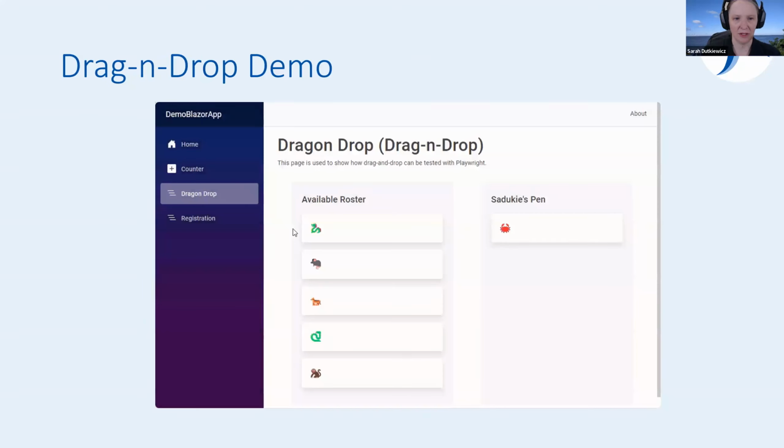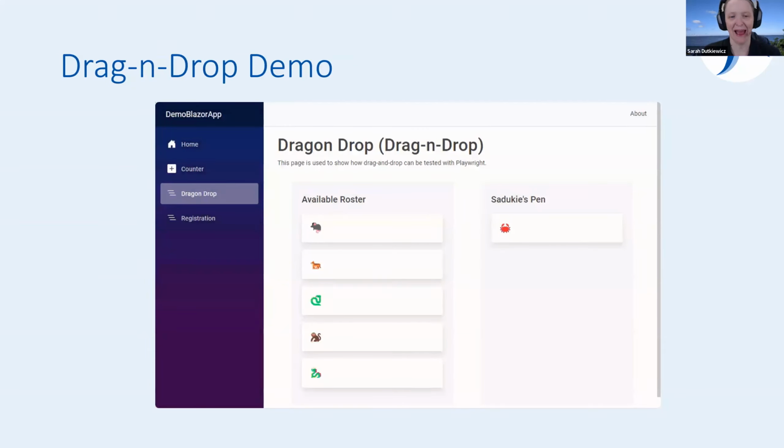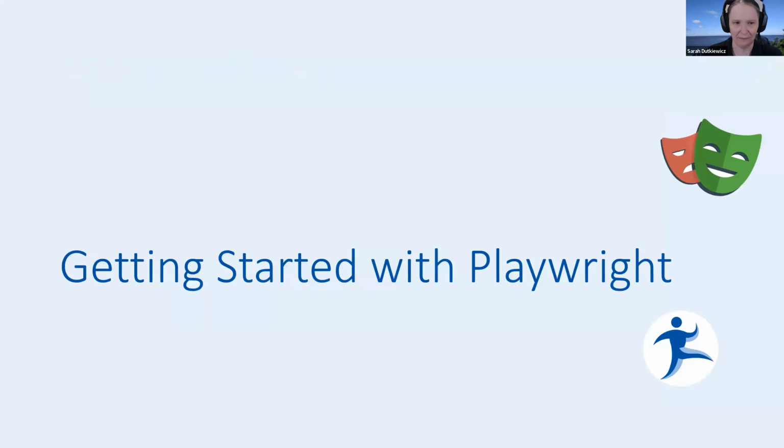And then I'm going to show a drag and drop demo. As you can see, I'm actually taking a dragon and dropping them from one pen to another. So we'll take a look at how you test for something like this. How do you test drag and drop? Because that isn't always an easy thing to do with other testing tools. So we'll look at how Playwright deals with it. But first, let's talk about getting started with Playwright.